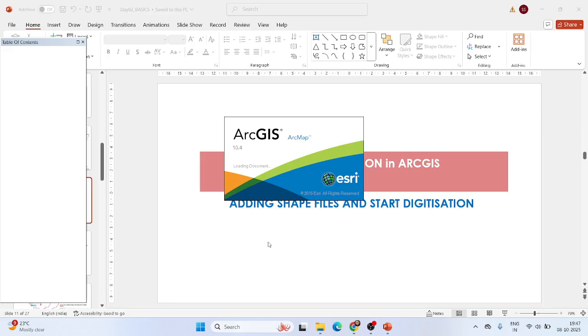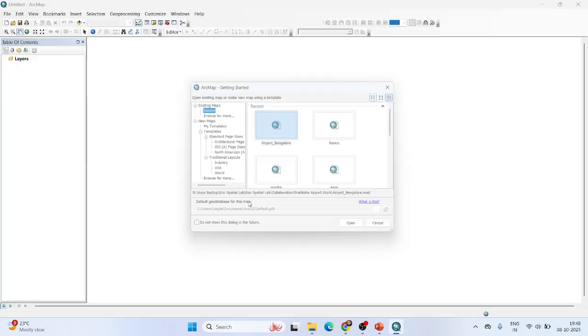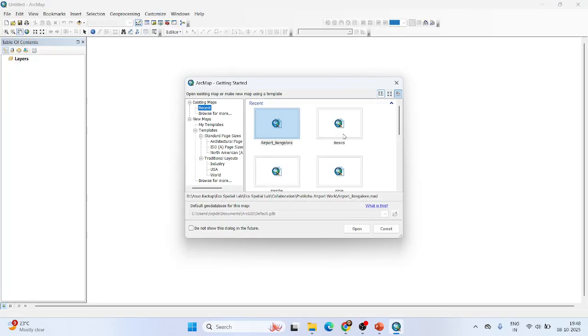Can somebody tell me, the Terra Incognita imagery that we have downloaded yesterday, is it raster data or vector data? Anyone? Raster data. Now today what are we going to make? We are going to make shape files. Now shape files are raster or vector? Vector. Shapefiles data is vector.